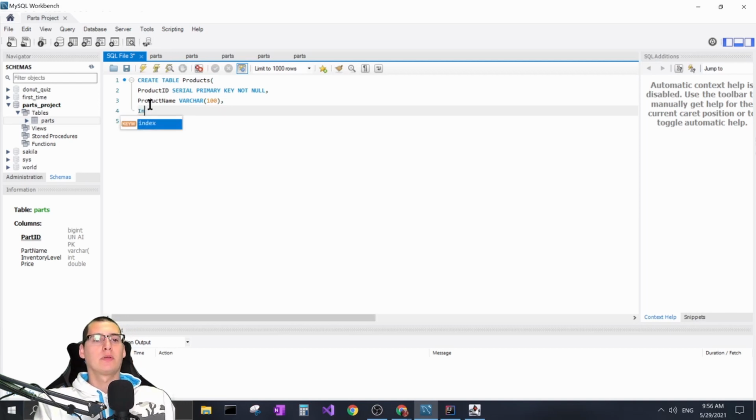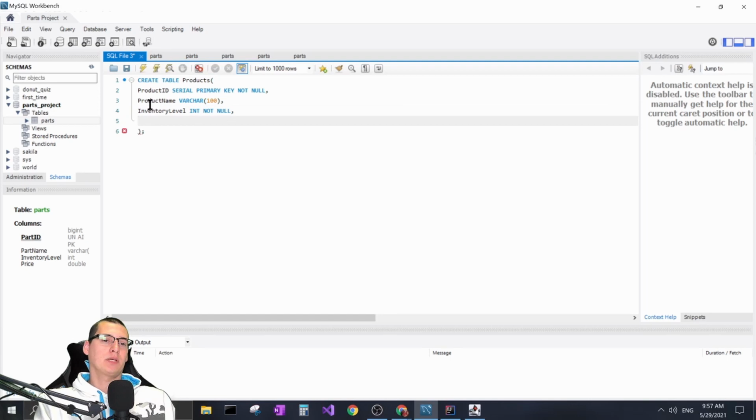So inventory. And for inventory, I'm just going to put an integer, and I'm going to make this not null because there has to be something in inventory. Actually, I guess if there's nothing in inventory, we could leave it blank. So maybe I'll just leave it like that. So it'll just be an integer, and you can put in any integer for that, which is fine.